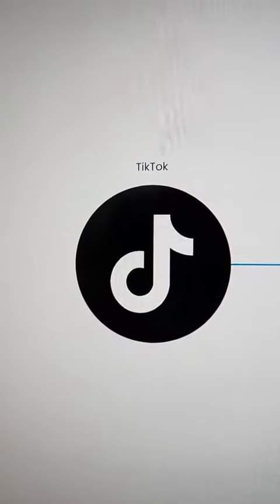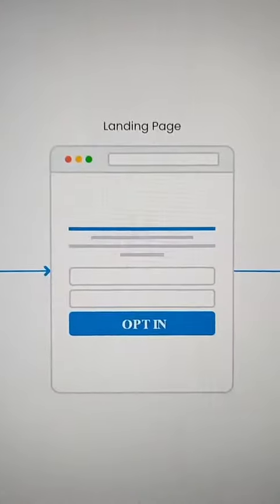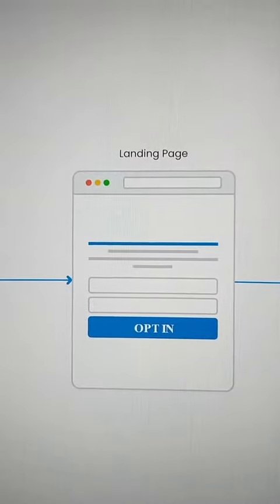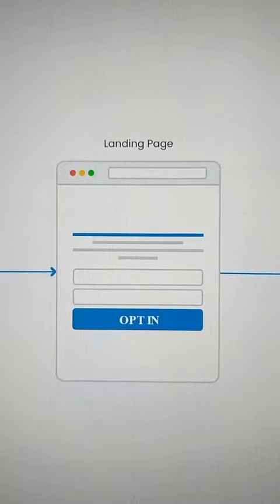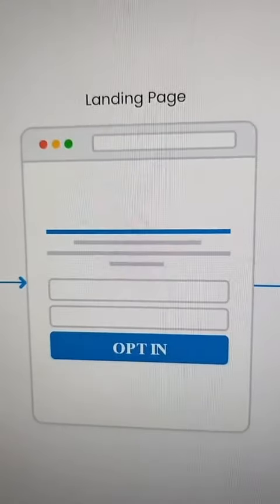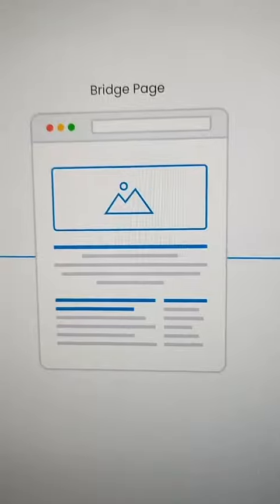Then you're going to direct traffic from TikTok to what's called a landing page. This is a page where people can enter in their name and their email in order to learn more information about whatever it is you're offering. Then once people enter in their name and their email, they're going to come to what's called a bridge page.